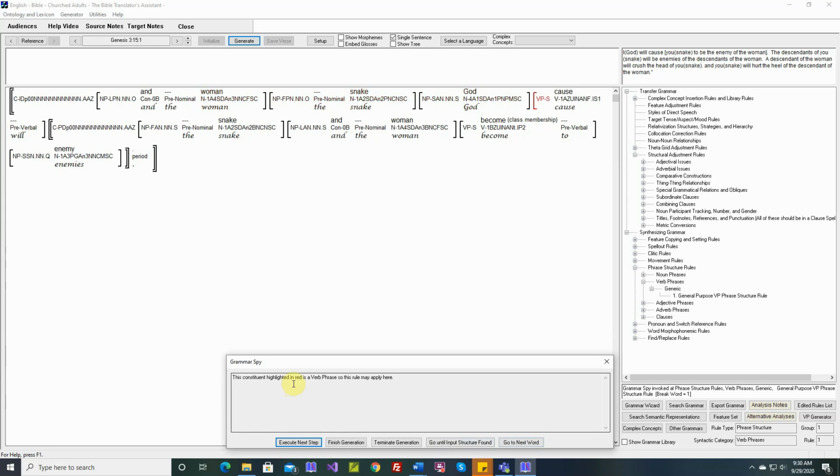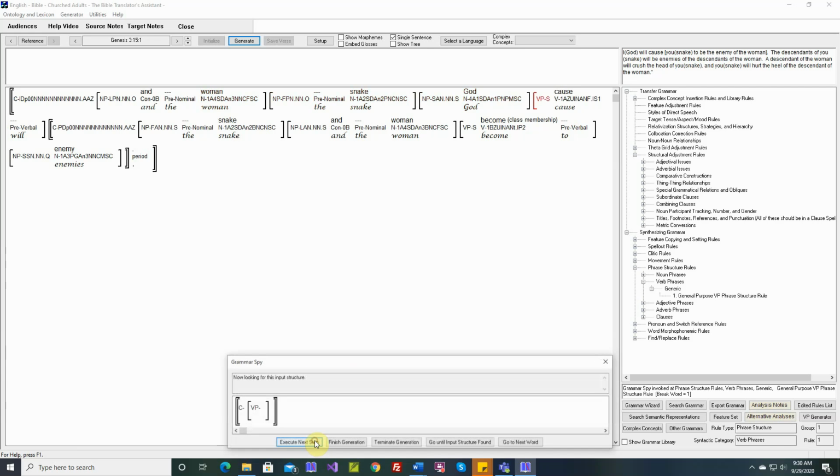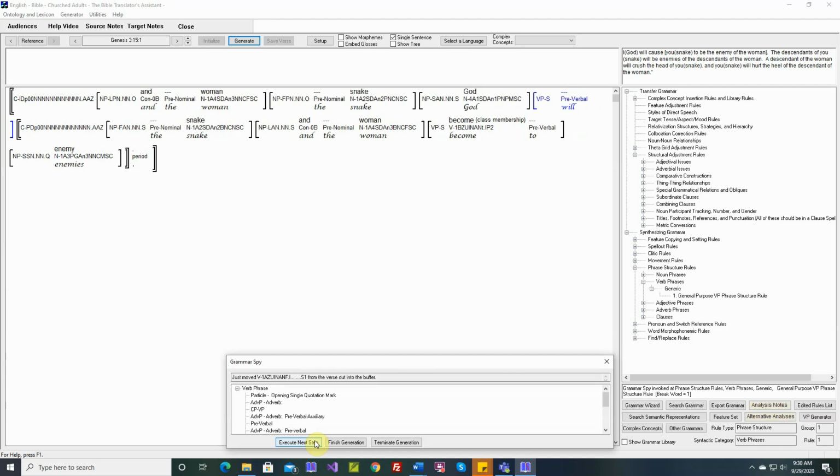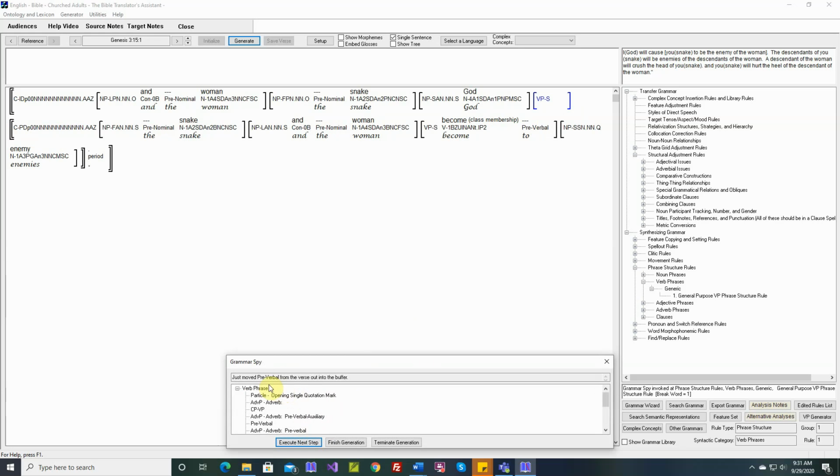So now it's found a verb phrase. This constituent highlighted in red is a verb phrase, so this rule may apply here. And so it finds this, and when it finds a phrase that matches, it starts copying the constituents that are in there out to what we call a buffer. Just move a verb from this verse out into the buffer. Next, it will copy the word will out into the buffer. Just move pre-verbal from the verse out into the buffer. So now this verb phrase is empty.